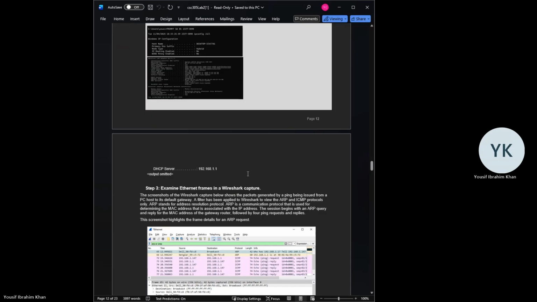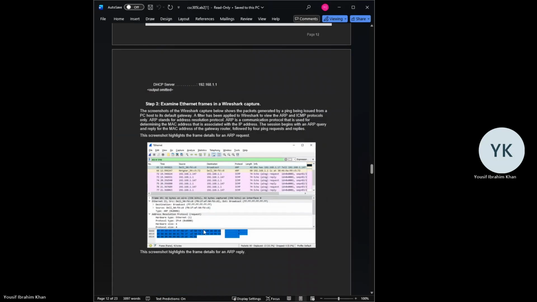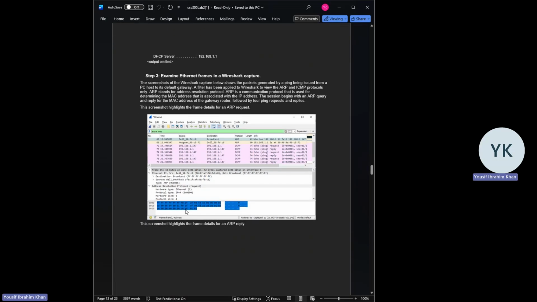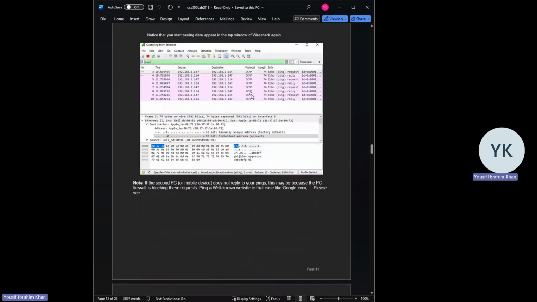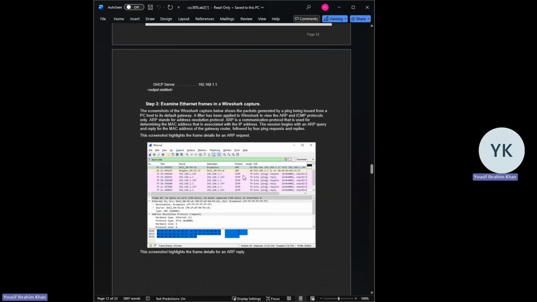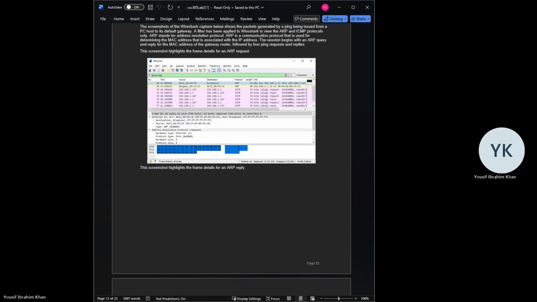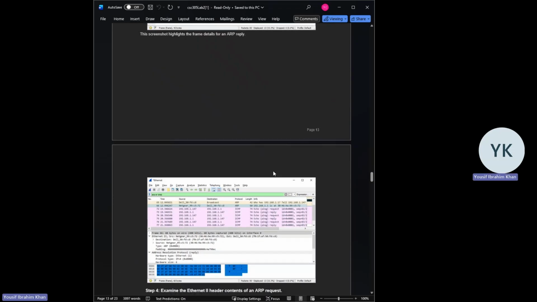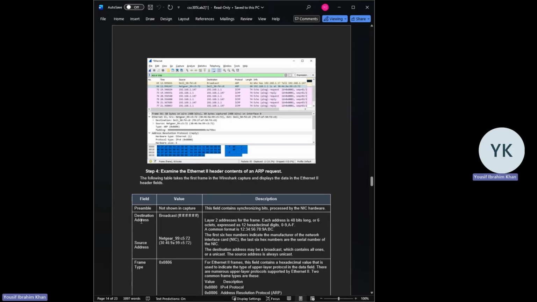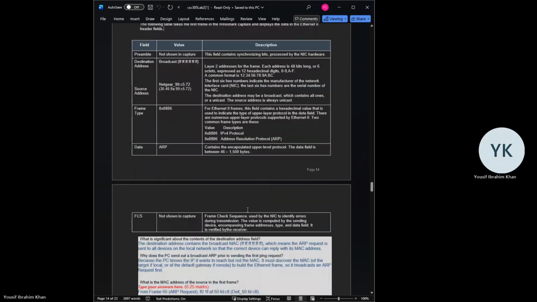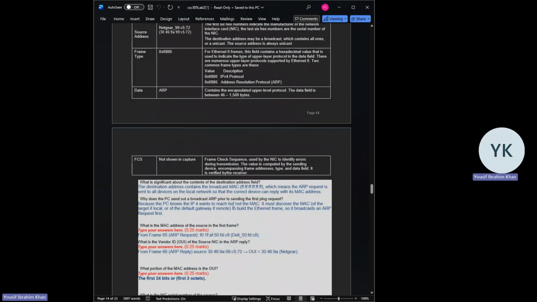In step 3, we examine the Ethernet frames in a capture. This is basically the frame we are examining. There will be a difference in the frame for ARP and ICMP, which we can see here. As you can see, the frame here is very different compared to this frame here because this is only ICMP, and here we are looking at ARP. Now, after analyzing the frame, we got all the answers for the questions, and this is the table we filled. And these are all the questions we answered.